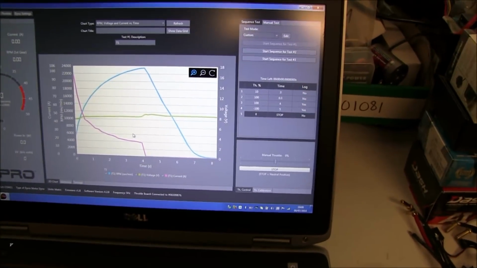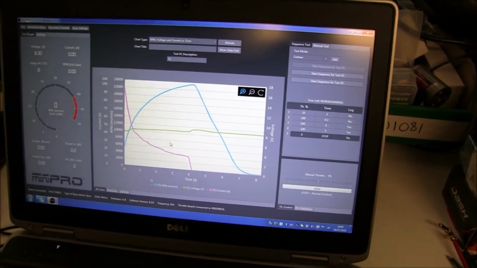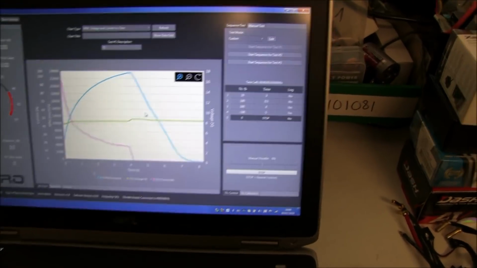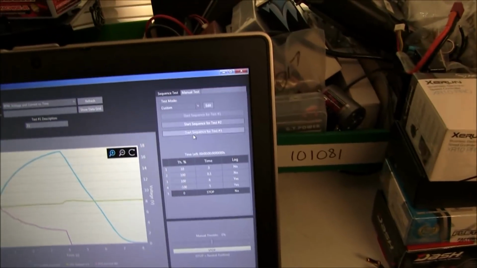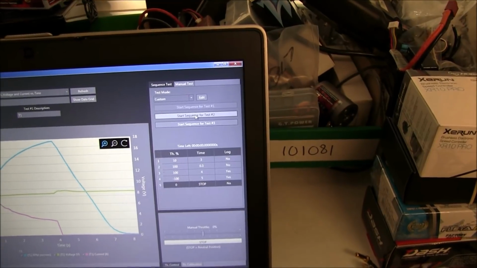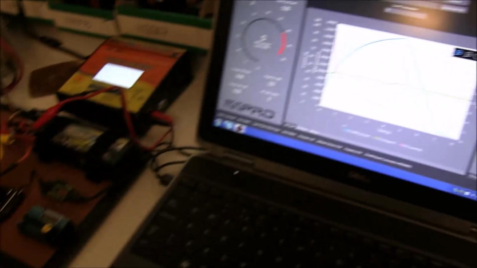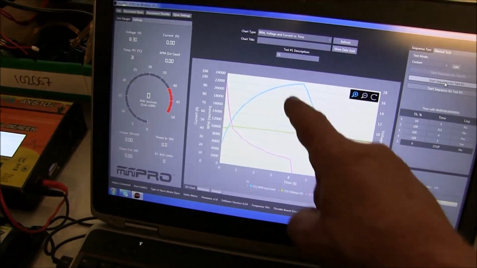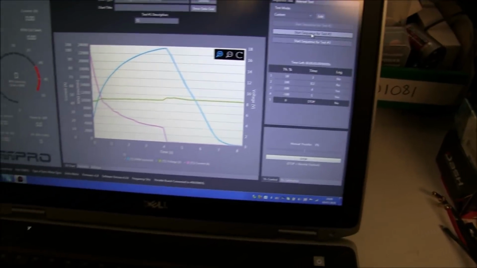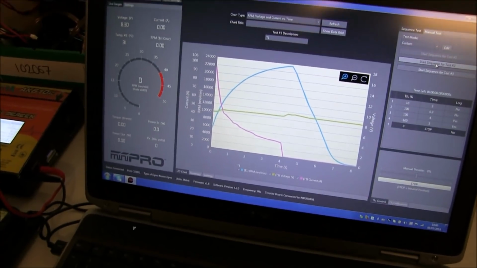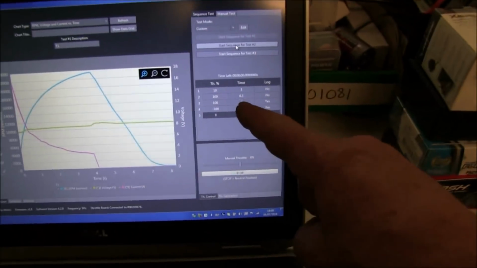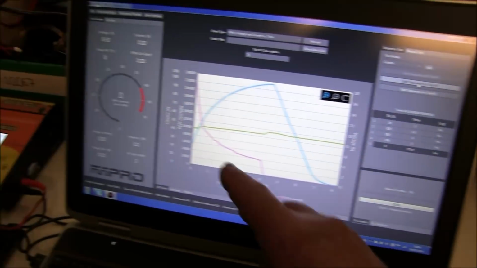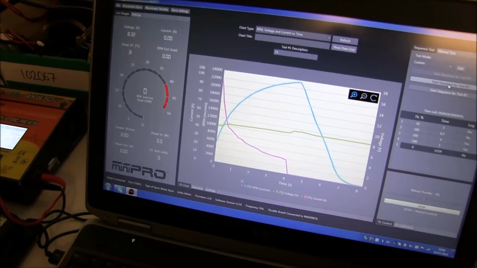I can save that data, or I can leave it on the screen and do another test in sequence, either with the same speedo, if I adjusted, say, the brake frequency or some other setting, and see what difference it makes. I get a different curve, or I can put another speedo in and do the test with exactly the same parameters and compare how the graphs look.